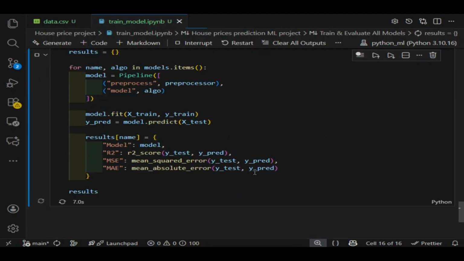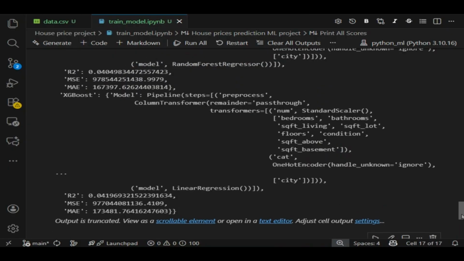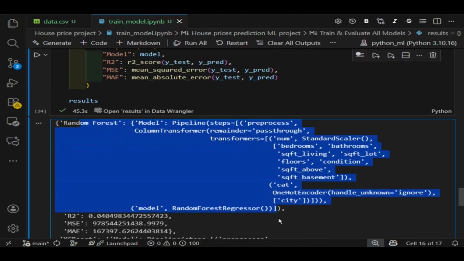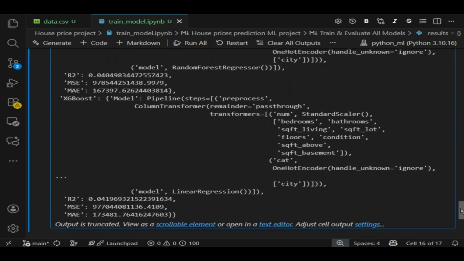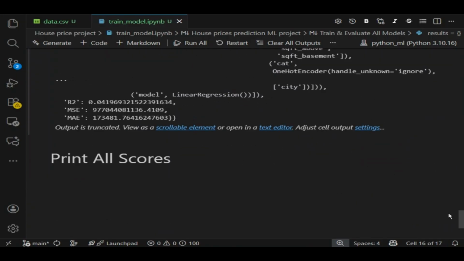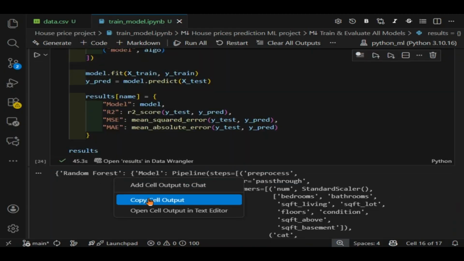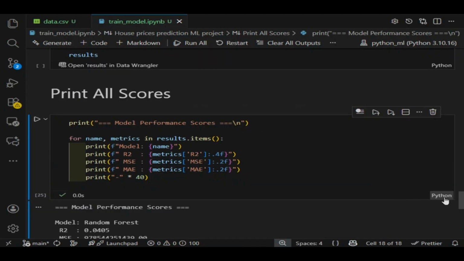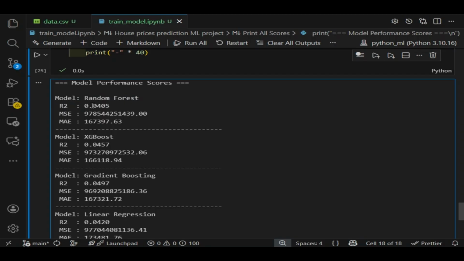I think it takes some time. So let's see how much it takes. Okay, it ran and now it is showing the output, but I do not like this output. So let's print the R2 scores. I print out the R2 scores of the models. You are watching the model performance scores here.